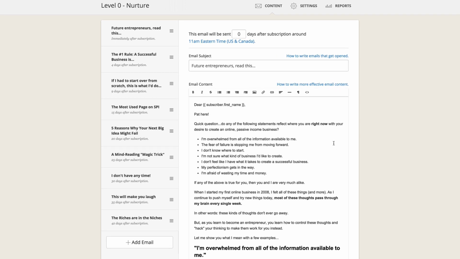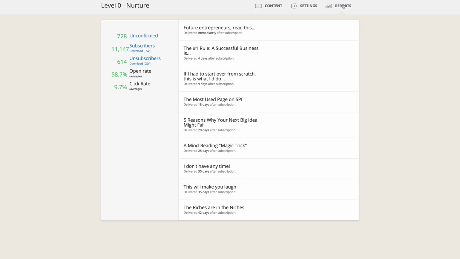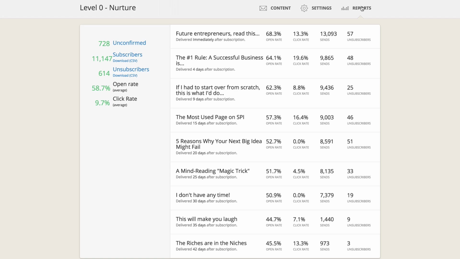But here's the really cool part. I'm going to click on reports up here on the upper right-hand corner. And you get to see some of the magic of what I love most about ConvertKit. So I'm going to clear that, click on reports. And this shows me exactly with each of these emails that I've created, the open rate for each of them, the click-through rate, and the number of sends, and the number of unsubscribes.